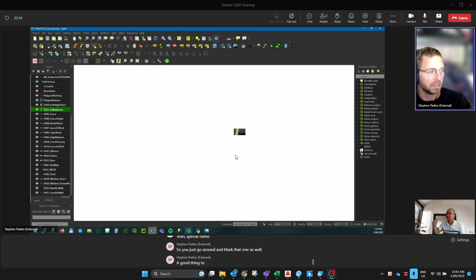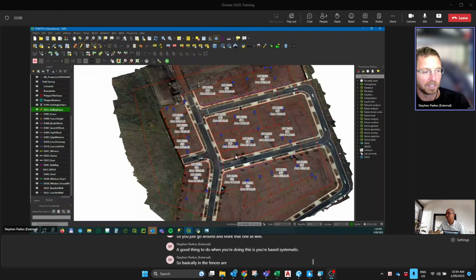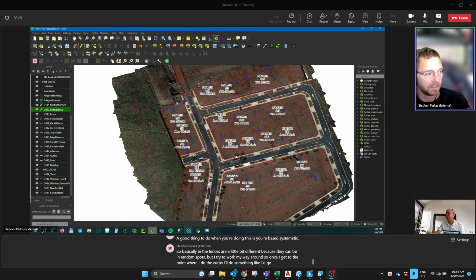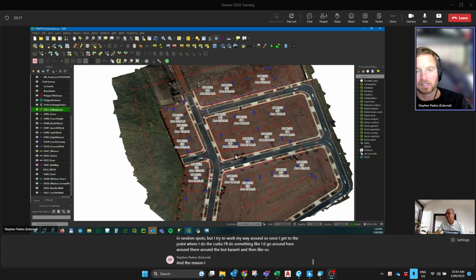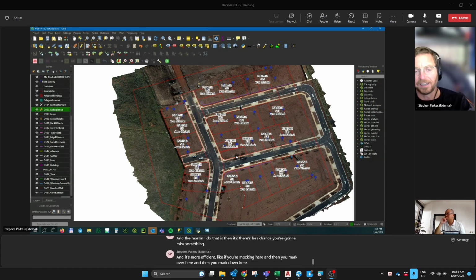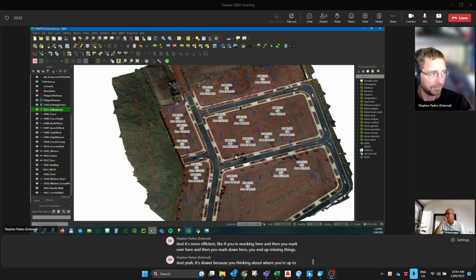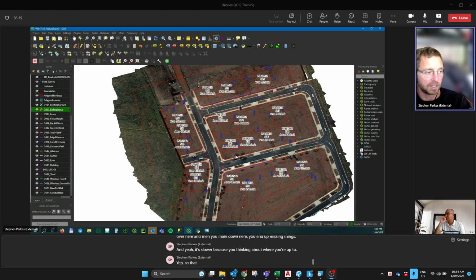A good thing to do when you're doing this is be systematic. The fences are a little bit different because they can be in random spots, but I try to work my way around. So once I get to the point where I do the curbs, I'd go around here, around there, back around here, and then like so. The reason I do that is there's less chance you're going to miss something, and it's more efficient. If you're marking here and then over here and then down here, you end up missing things, and it's slower because you're thinking about where you're up to. Okay, so that's that done.